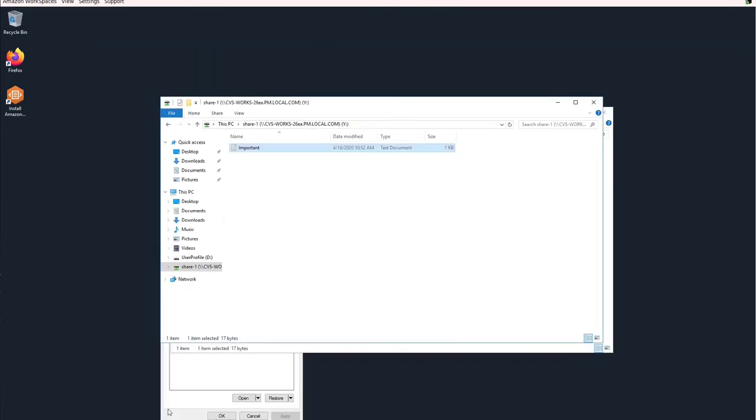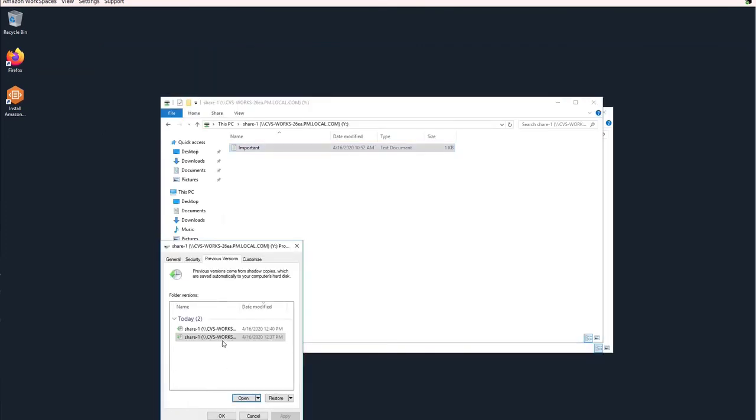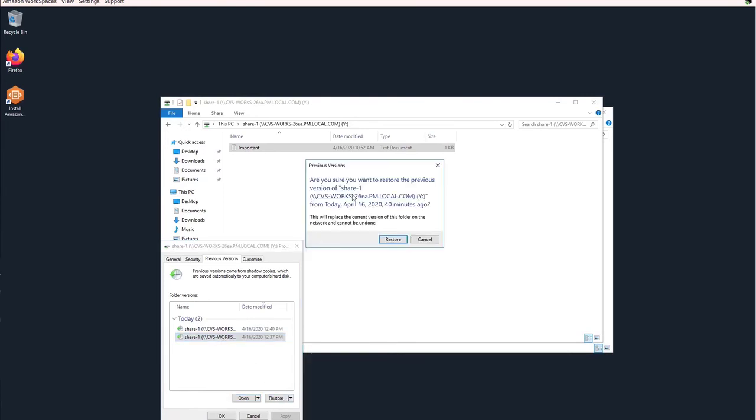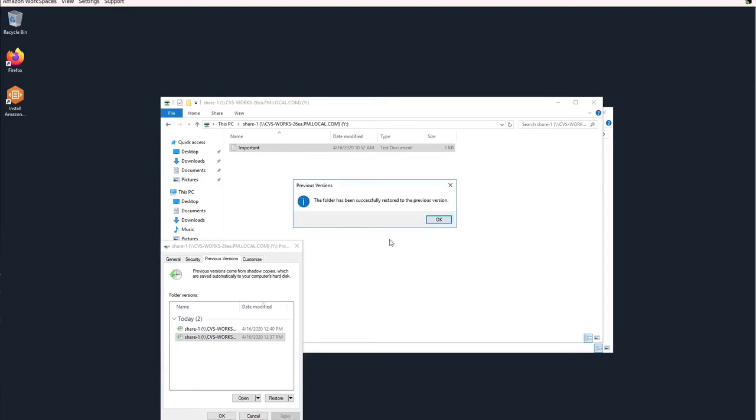If we go back to previous versions, we can select a snapshot and actually restore the whole share. It'll give me a nice warning when it was taken, and I can restore that back. So this gives me really good protection against ransomware, accidental deletion, and other human errors.